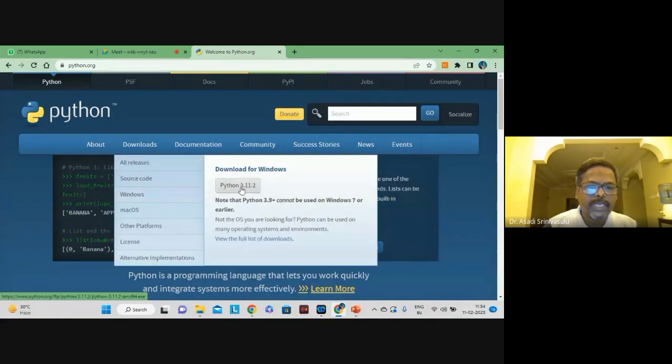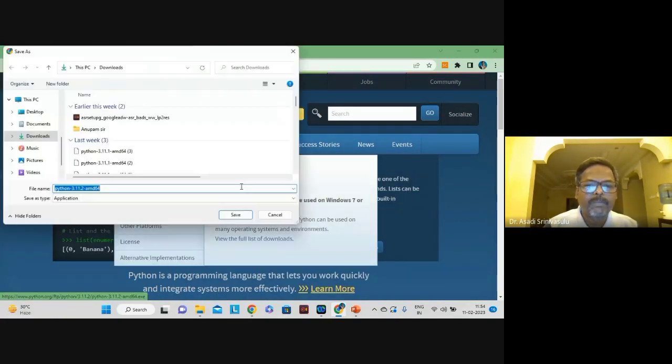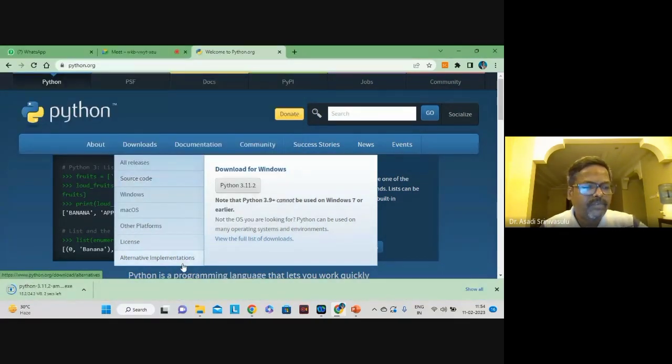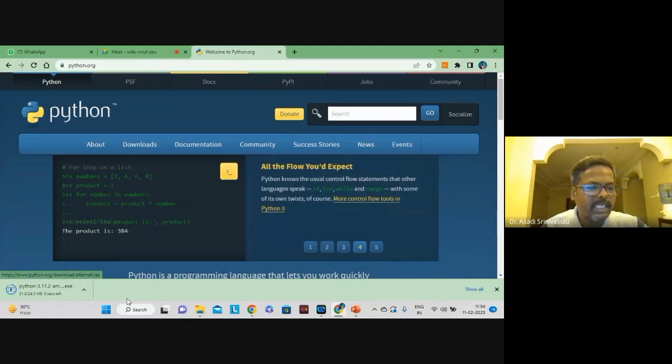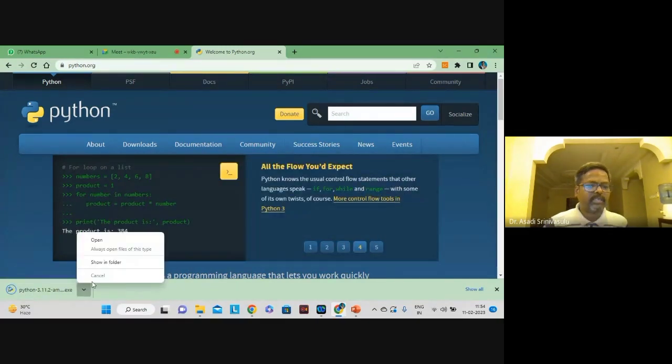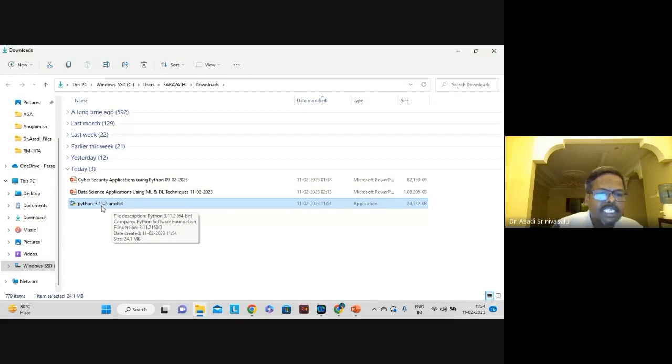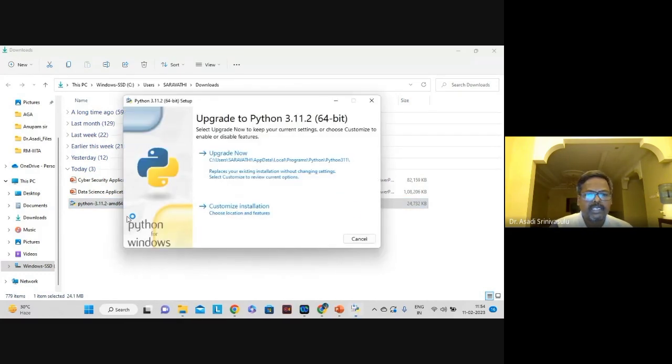Go to downloads, Python 3.11.2. See, I'm downloading. This is a 24 MB file. Very simple file. Now see, my file is downloaded. So this is the file. What is the size of the file? 24.1 MB. So I'm installing. See, double click, just a double click.